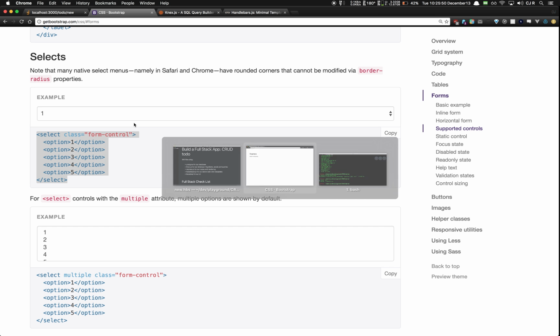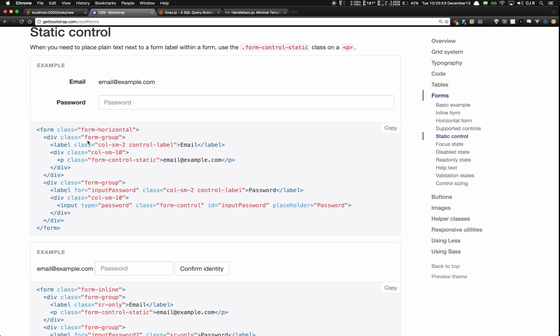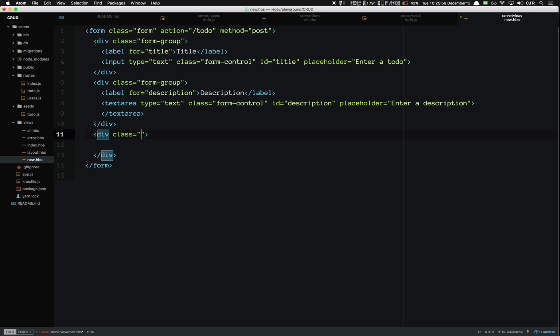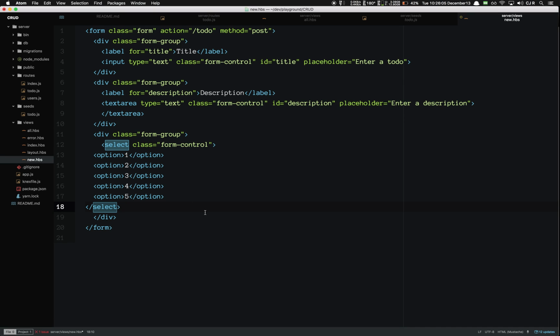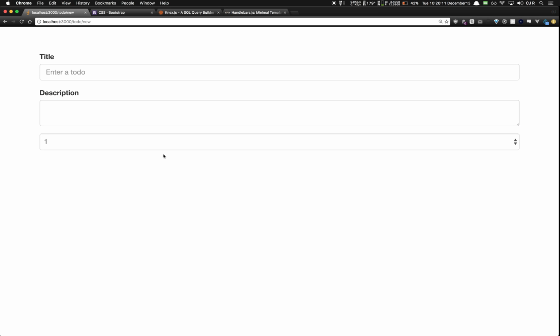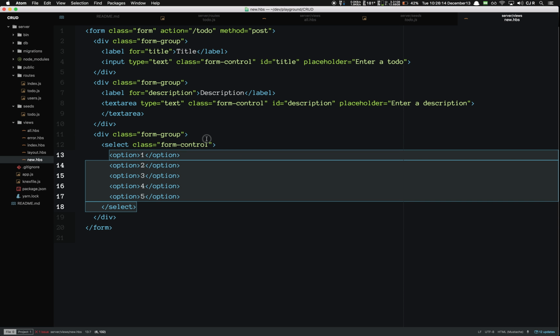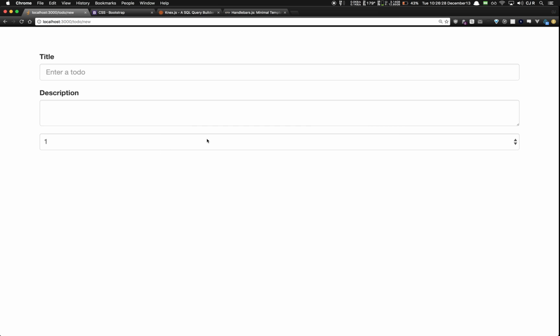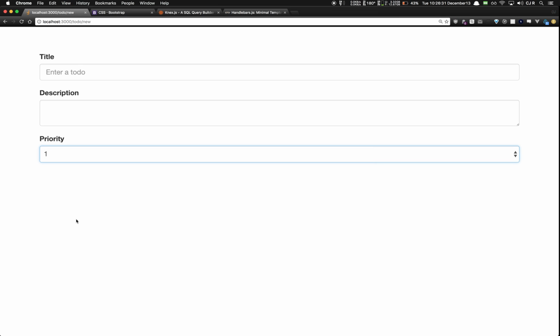Okay, so should I put it in a form group? Yeah, look at that. Form group. There's 5 priorities. What do we got? A drop down. Sweet. Let's give it a label though, for priority. And let's give this an ID of priority. Sweet, that is definitely a form.